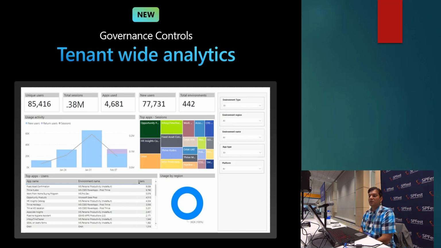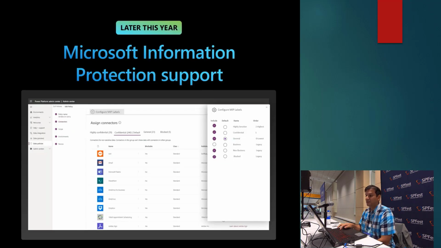So tenant-wide analytics builds actually start coming out very soon. It'll be available in your Power Platform Admin Center. As long as you've got the Power Platform Admin role, you can go in and start seeing it at the tenant level.